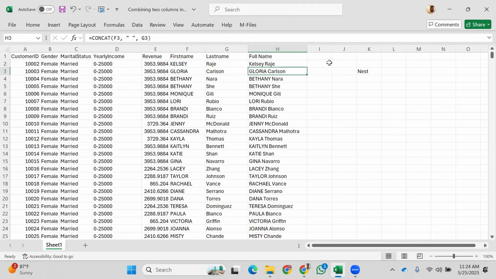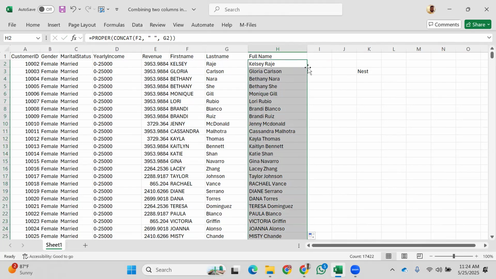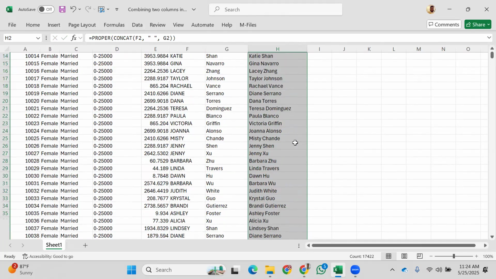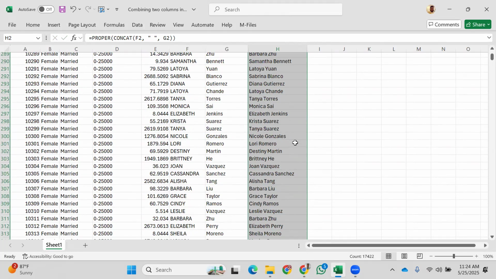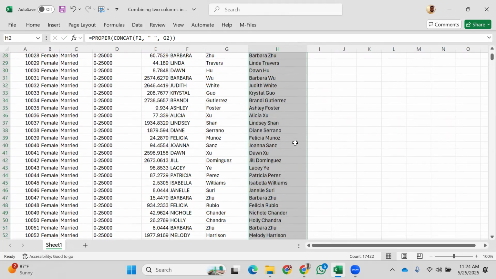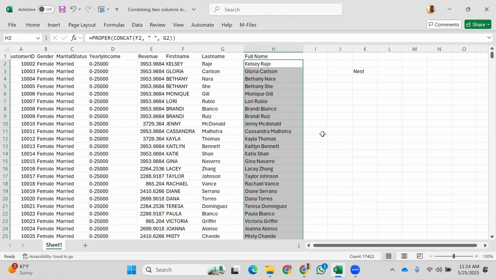After doing that, I'll hit enter. You can see it's now written properly. Then I click on the first cell, bring my fill handle and double click. And you see that the entire full name is now properly written. You can see? So this is how you can combine two columns in Excel.